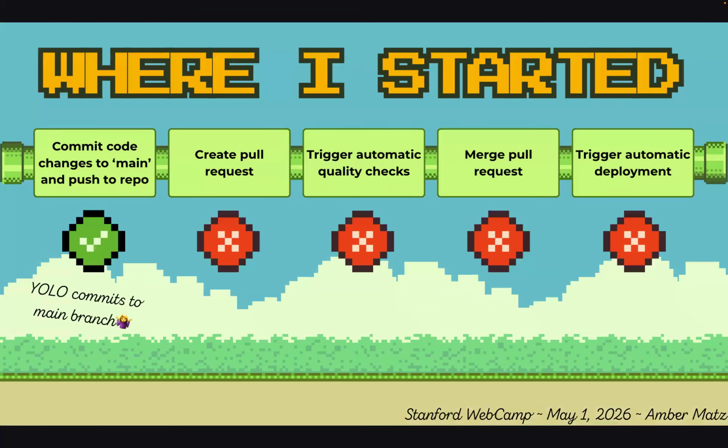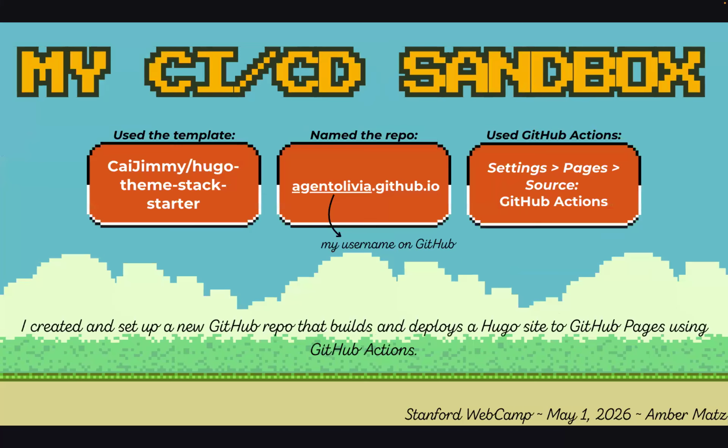Where I started was I had a local repository, and I could do some work, do a commit, and just do YOLO commits to main and push it on up there. I'm not doing any pull requests. I'm not triggering any quality checks, and I'm not triggering any kind of automated deployment. That's my starting point: sure, I'm using version control, and I'm just going to commit to the main branch. No big deal. So I wanted to do something a little bit more robust.